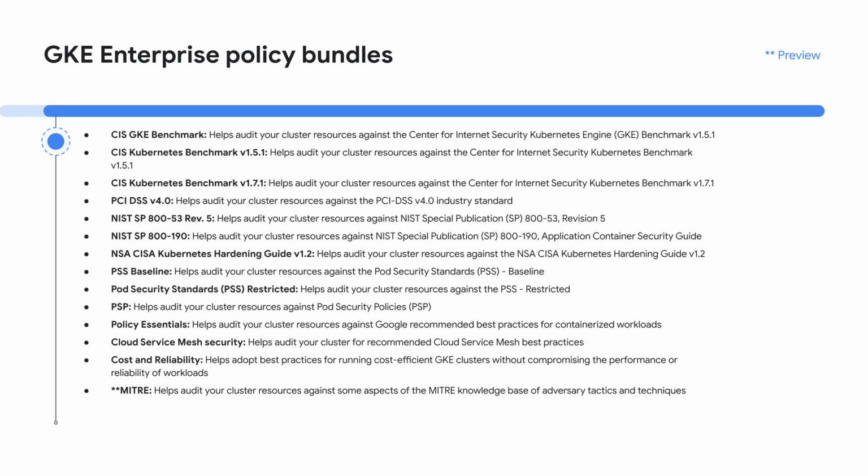These bundles include relevant policies that can be applied in bulk to individual clusters or to a fleet in dry run, warn, or deny mode. And of course, you have the ability to write your own policies or apply individual pre-created policies as needed to your clusters or fleet.